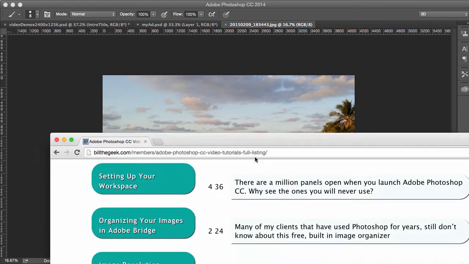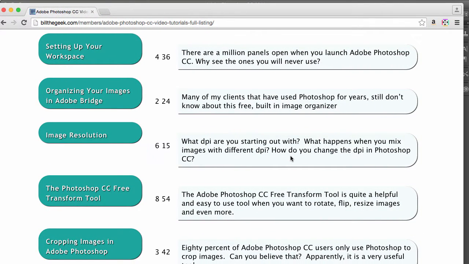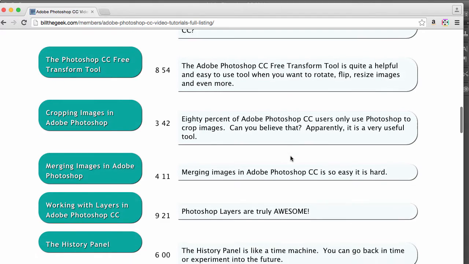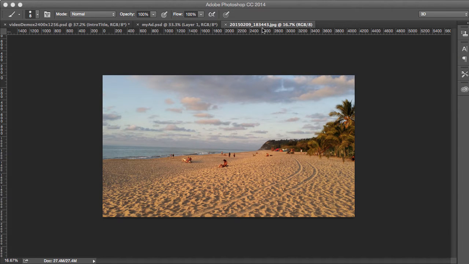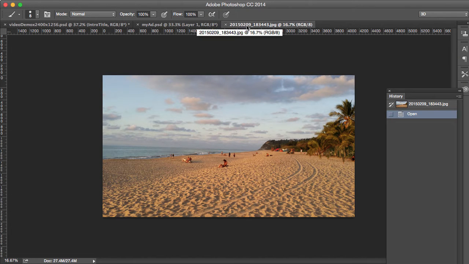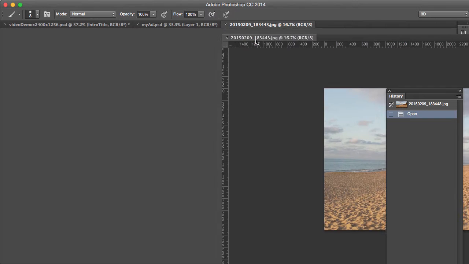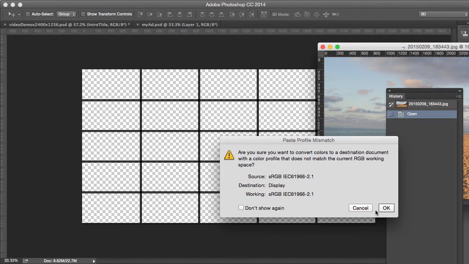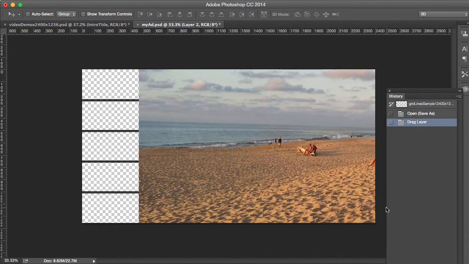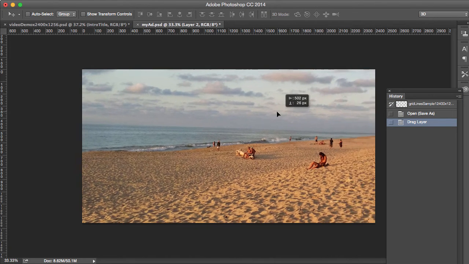Merging images in Photoshop is down here. It's called Merging Images in Adobe Photoshop right here. So just go there, follow the instructions. It's real easy. You'll see me do it right here. Here is my image from my Samsung Galaxy 3. I just undock it, and then I just drag it. It's going to give me a warning, a mixing colors thingy. I just click OK. Now my image is in here.